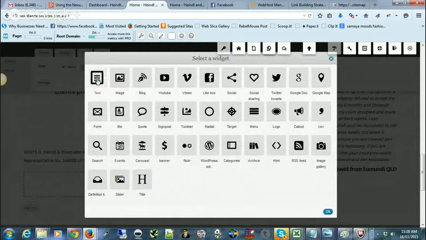So you can add in a text box, image, blog roll. You use your blog category on this section, and it'll bring up your blog roll in that widget. You can add YouTube videos, Facebook like, and then all these other ones that are pretty easy to do, easy to see what they do. So this is why it's really quite quick and simple to build sites using this feature.